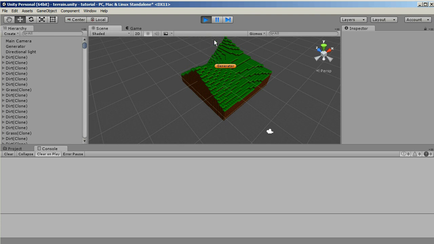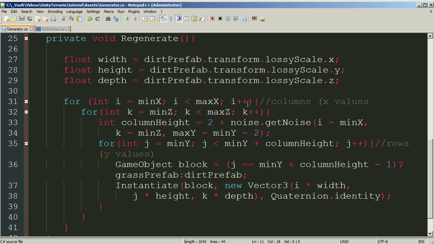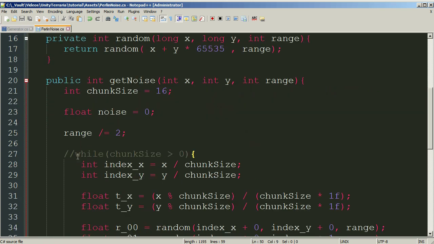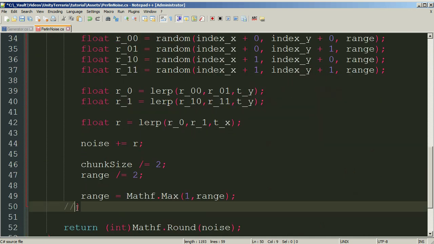And then of course by having our loop in there and adding smaller details to it, it makes it look natural. Okay, so I believe that's everything I wanted to talk about.